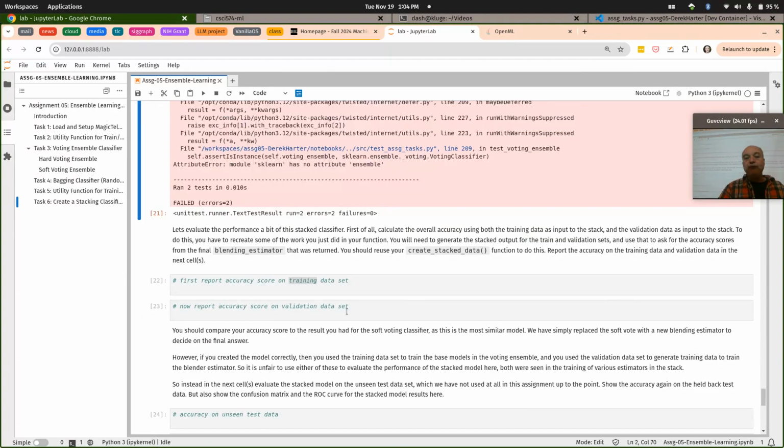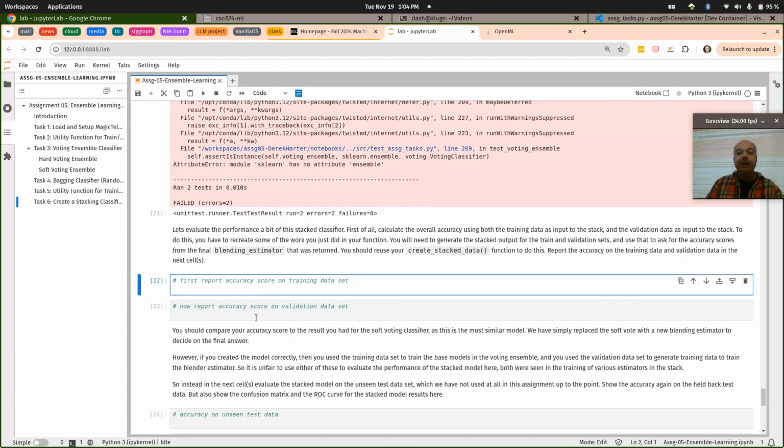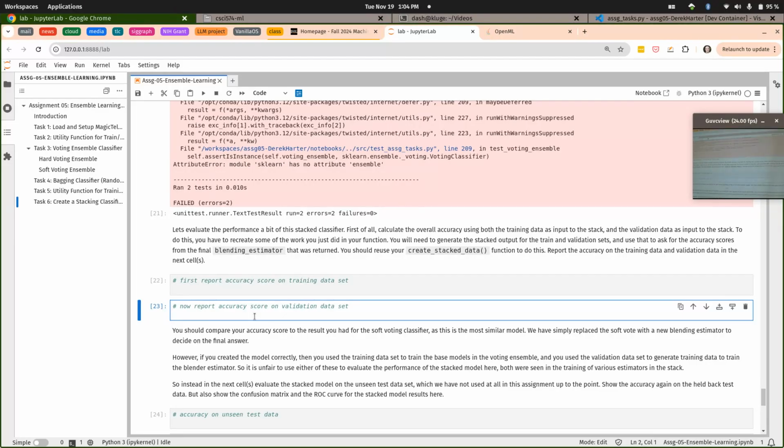So it's really not fair. You're going to get inflated performance if we ask it to make predictions again on the training data or the validation data. One layer or the other has already seen that data and was already trained on it. Right? So to get a fair prediction, we need a completely new data set.